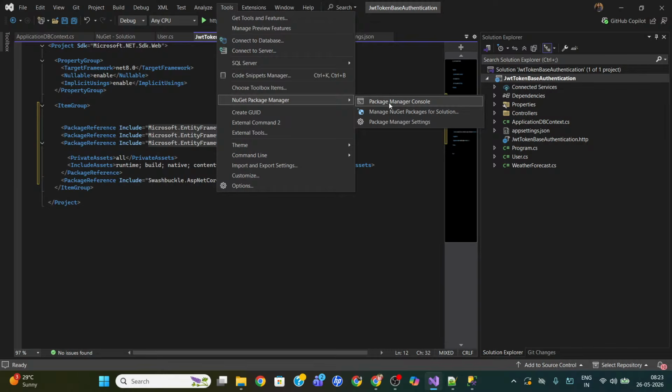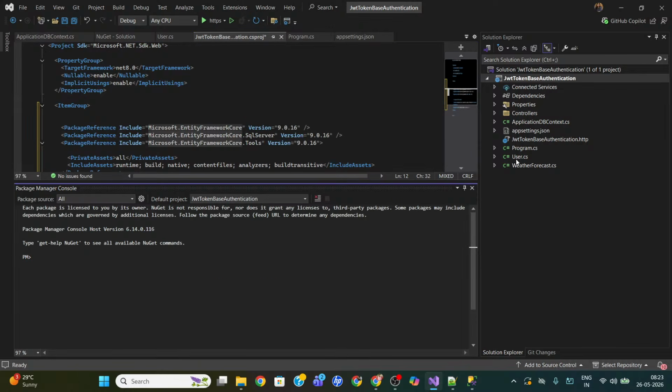So here we are following the code first approach. Firstly, we create this user table, and after that we are adding migration. And in Entity Framework Core, we have two types. First one is code first approach. Second one is database first approach.